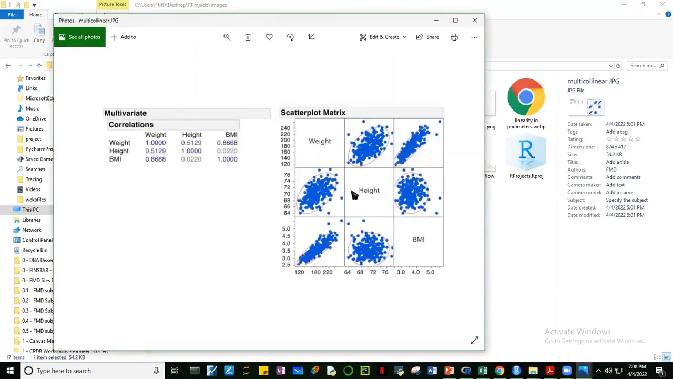Okay, tingnan nyo to, guys. Here we created a scatter plot. This is a correlation plot between weight, height, and BMI. Yung diagonals dito, this is the correlation of the variable with itself. Siyempre, weight with weight, height with height, and BMI with BMI. But if you take a look at the correlation between weight and BMI, it's very high, 0.86.